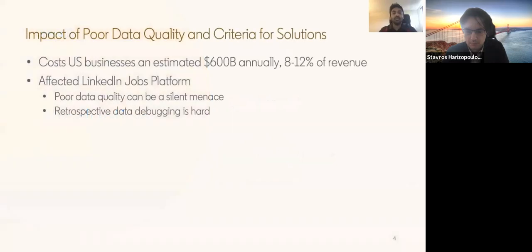The consequences of poor data quality are best summarized by the statistic from Eckerson et al. American companies have lost a whopping $600 billion in revenue due to bad data. Closer to home, LinkedIn's job platform was affected by poor data, with metrics declining over a certain period. It took several engineering hours to identify and fix the underlying issue, which of course was poor data quality.